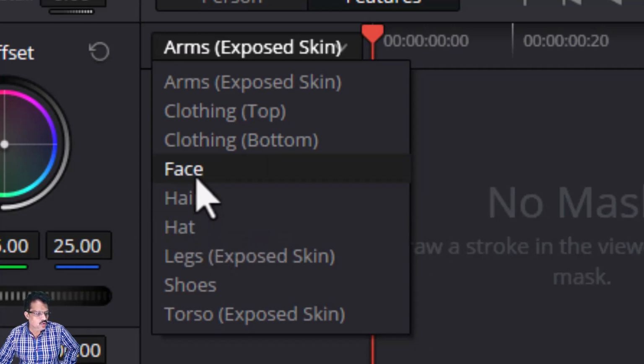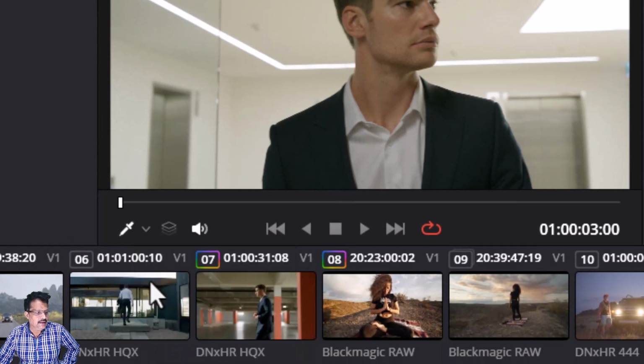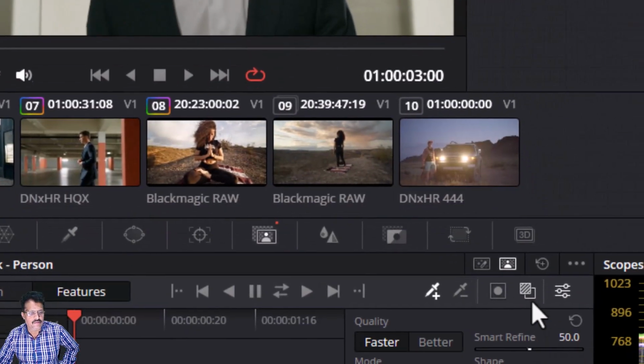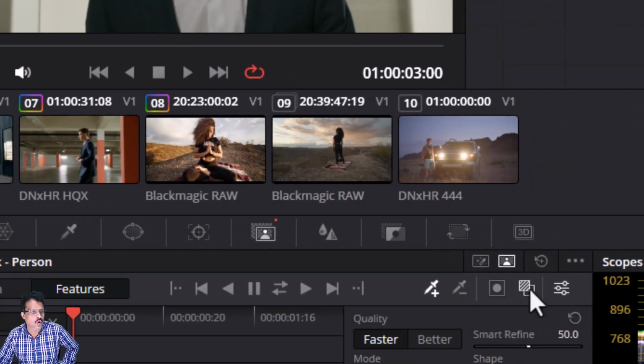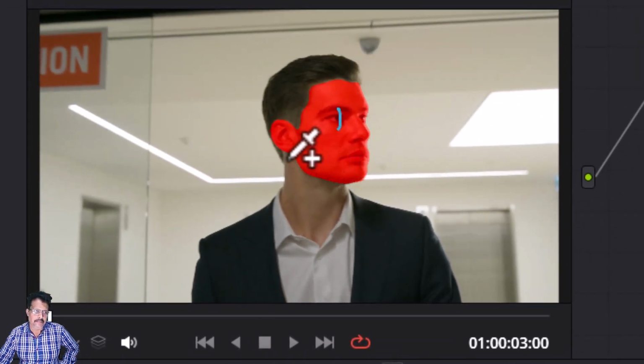I am right now going to select only the face, and once I click on the face, I will enable the qualifier here, and then drag a small stroke over here like this. When I add this stroke and enable the mask overlay, you can see the entire face is selected. However, I want not only the face, I also want the neck.